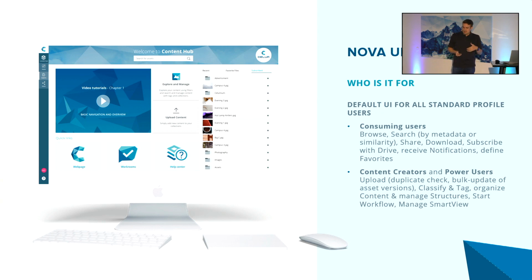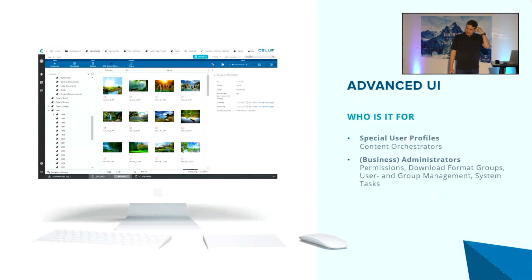UI. Nova, just to also mention that Nova is part of every shipment since 1812, so since 2018 actually. It used to be enabled explicitly, and from 21.9 on it will be enabled per default. Advanced UI, that's what we call our existing UI, because there are some use cases that are more, well, extending the power user use cases into the admin use cases. That's why it's advanced UI, right?